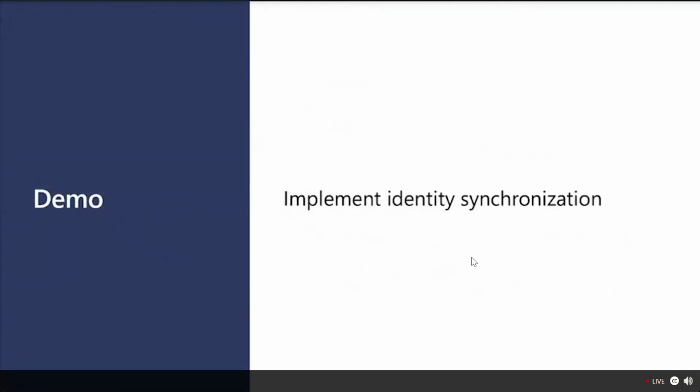So now that we've covered identity protection and synchronization concepts, let's take a look at a demo to implement identity synchronization.